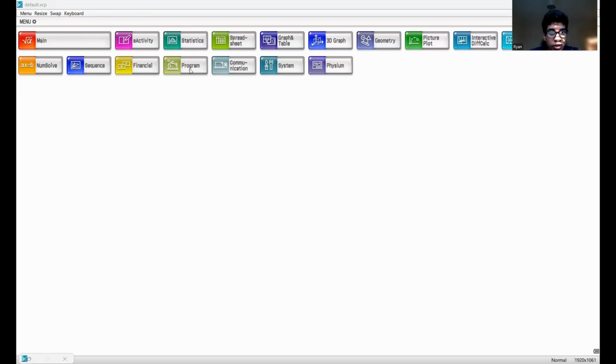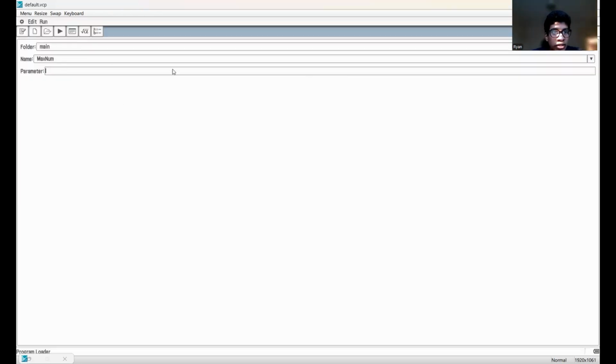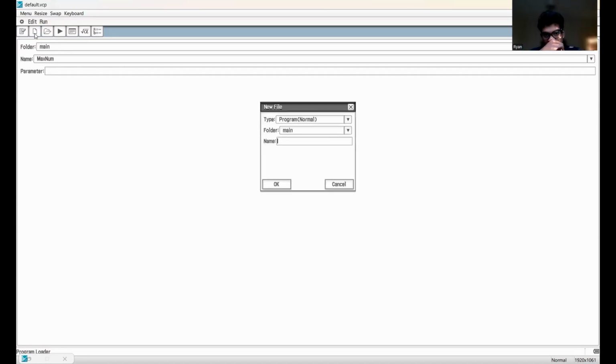What you want to do is just press on that icon. Let me go with the actual physical CAS as well, to make sure I'm not confusing anyone. At the top of the screen, you'll see this file icon. Once you press that, you'll open up a new window which says New File. Leave it as its default setting, so type should be program normal, and it'll get saved into your main folder. Let's just call this file got.